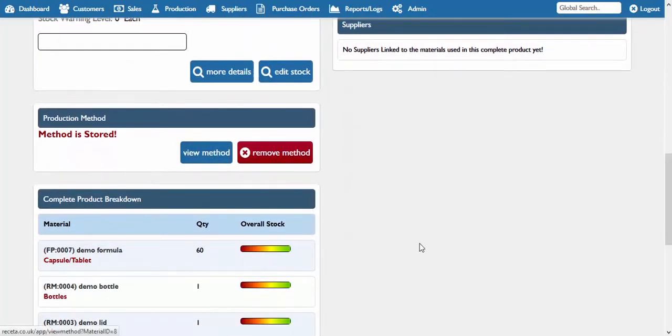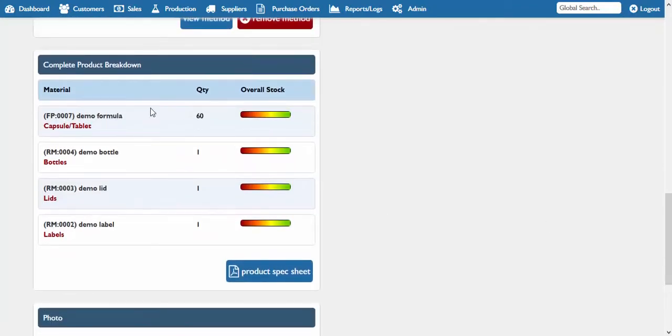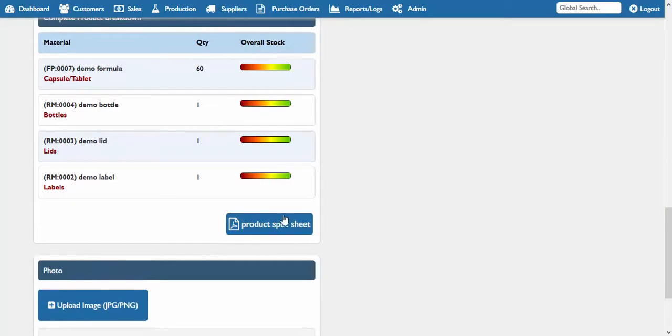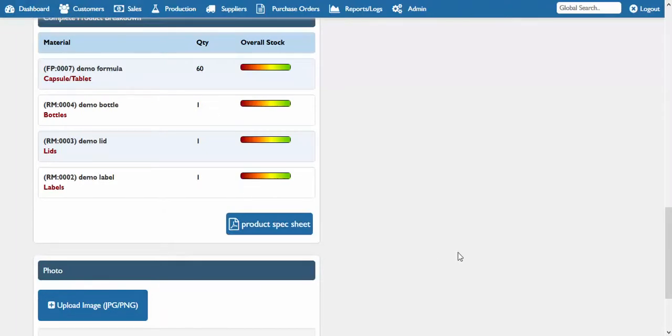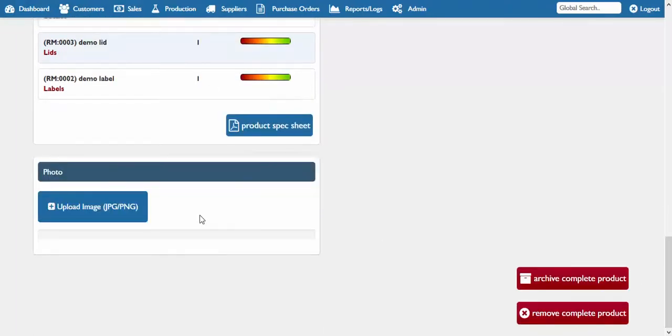The method in this case has been stored, and again we can see what's in it, 60 of a particular capsule, a bottle, a lid and a label. Again, this is the same documentation that was previously generated as part of the quotation or the sales order. All comes from one source. And finally we can upload a photo of it if we wish to send that to the customer for quality checking purposes.